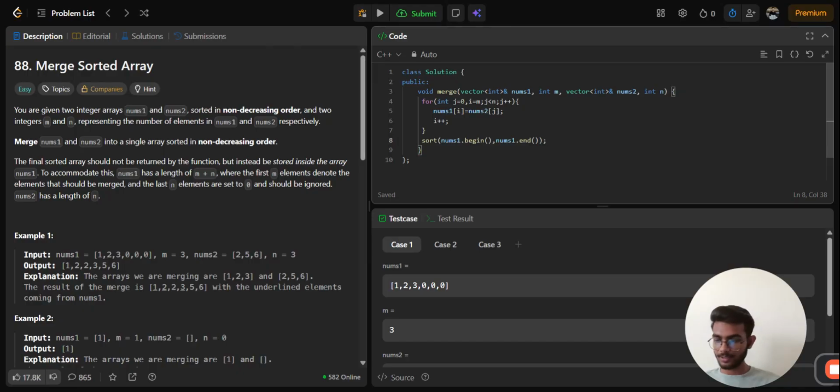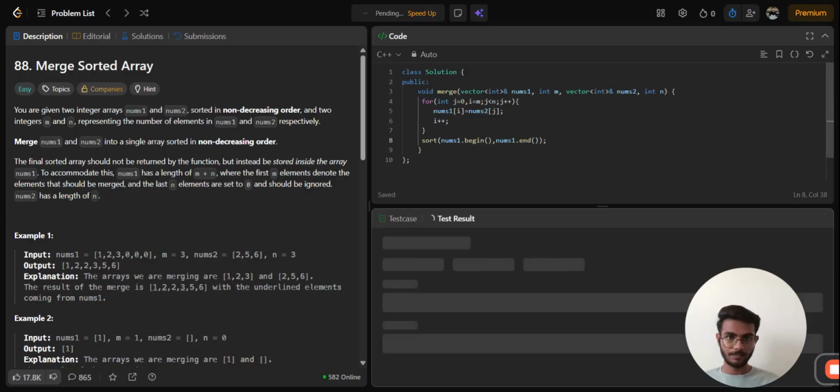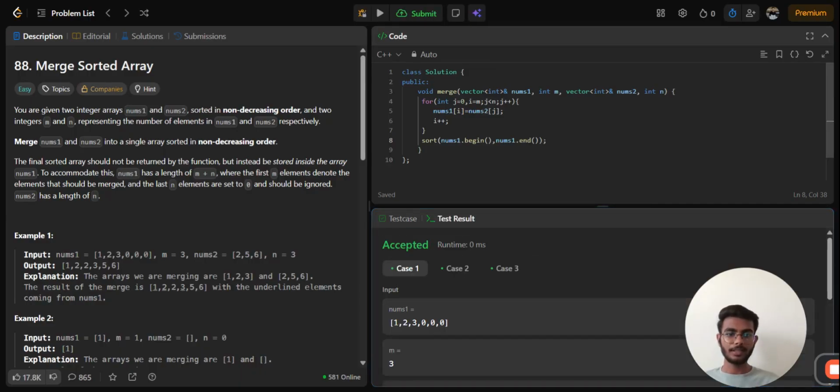So that's it. We run the code. As you can see, every test case is passed.